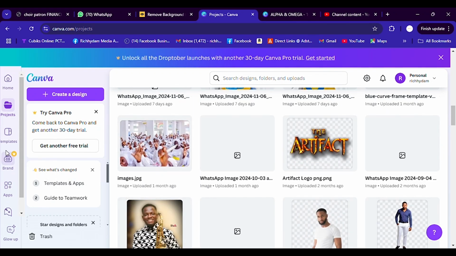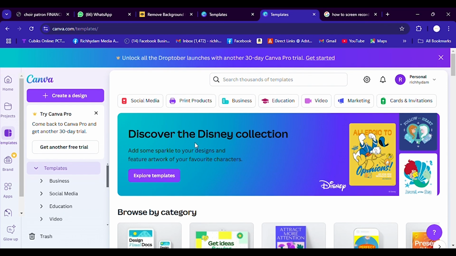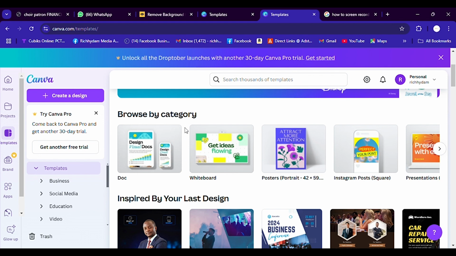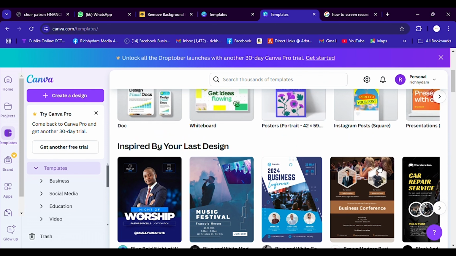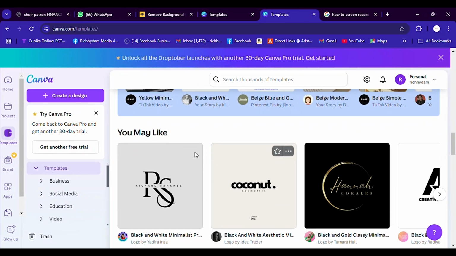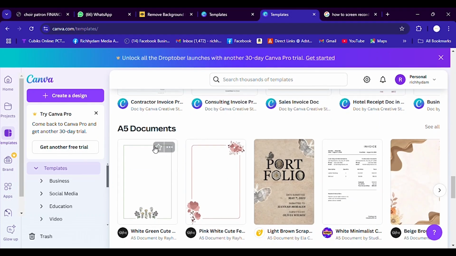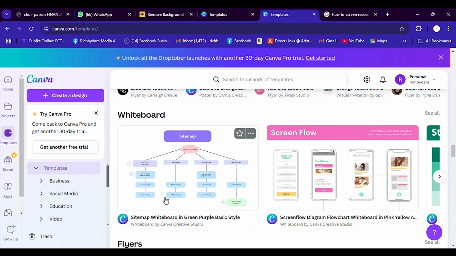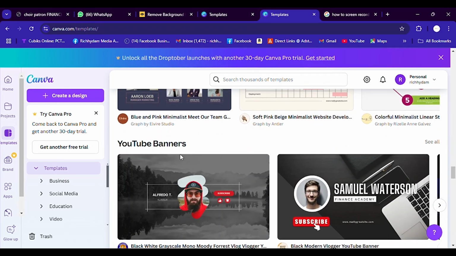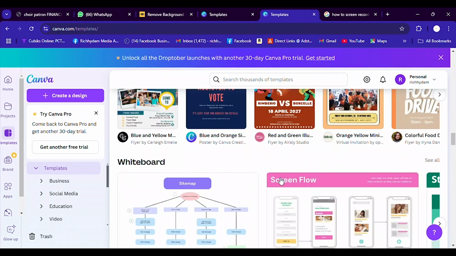Moving on, we have templates. You are going to see a variety of templates that you can work on. They are ready-made templates. All you need is to click on one and edit whatever you want to edit. There are a lot of designs, upcoming events, logos, moving night posters, invoices, A5 documents. There are a lot of templates you can pick from. These are flyers, and so on. These are YouTube banners. There are thousands of templates you can work on in Canva.